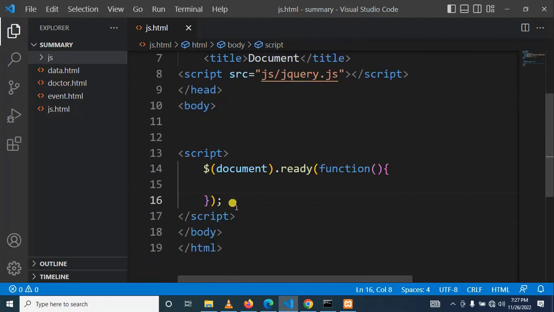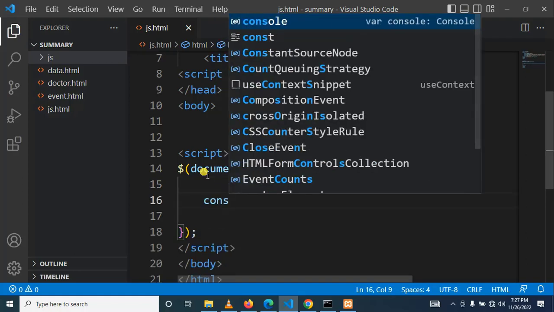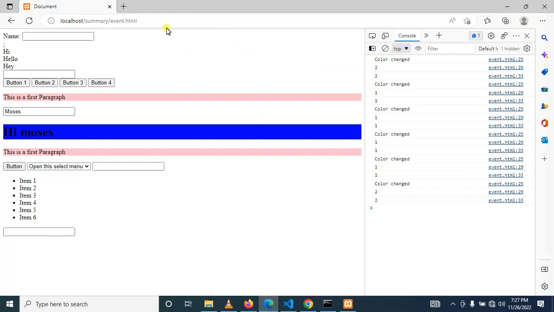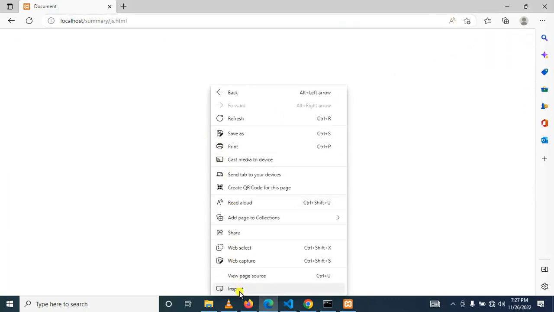So what does this actually mean? This means jQuery will check if the page has successfully loaded, then after it will execute everything inside it. So let's say when the page is ready, we need it to console.log hello world. Perfect. So let me cross here, let me say this is js.html. If you don't know how to get here, you can just right click and inspect.